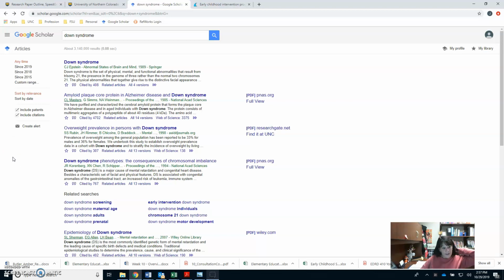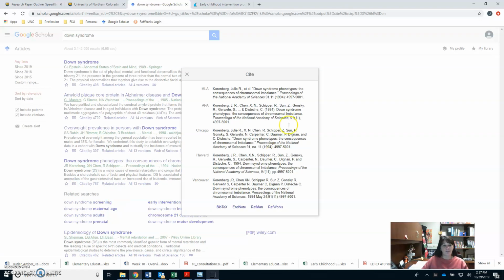So the source that I'm going to use as an example right now is this source, Down Syndrome Phenotypes. It doesn't have anything to do with the content, just basically the citation that I want to show you. So down here at the bottom of this entry, you'll see these quotation marks. The quotation marks, if you hover over it, it says Cite. So if you click on the quotation marks, a box will pop up that has citations in different formats: MLA, APA, Chicago, Harvard, and Vancouver.